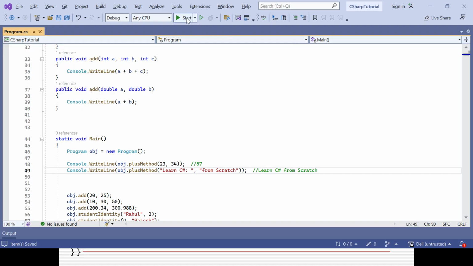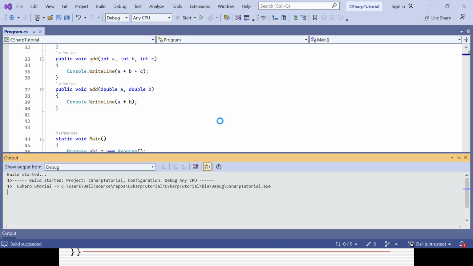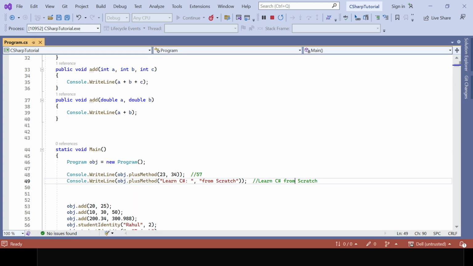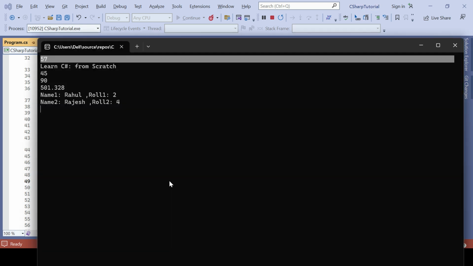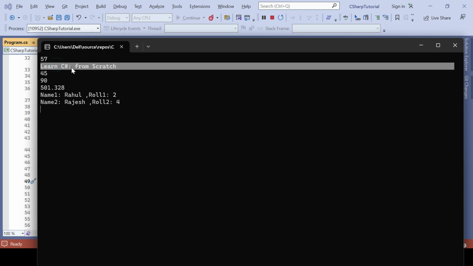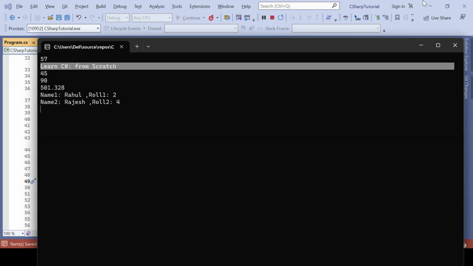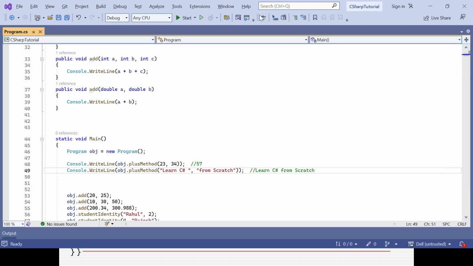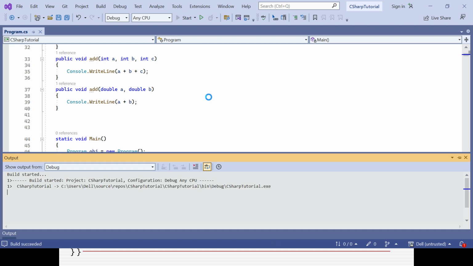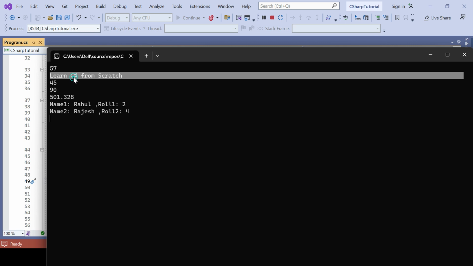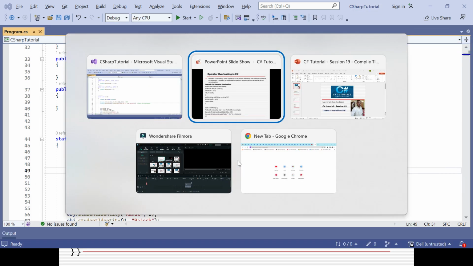Now let's try to run the code and see. Here you could see 57 is coming, 23 plus 34 equal to 57, and for the second one, these two strings are just concatenated: learn C hash. I can remove that particular colon here. If you run it again, it will give you learn C hash from scratch. So that is the way you can do operator overloading as well. The same operator behaves differently based on the data type you want to perform the operation on.